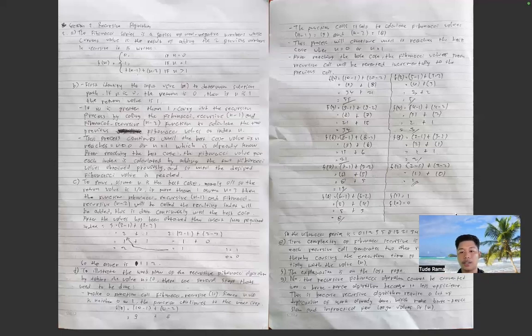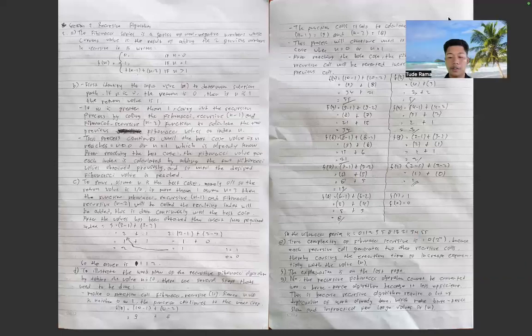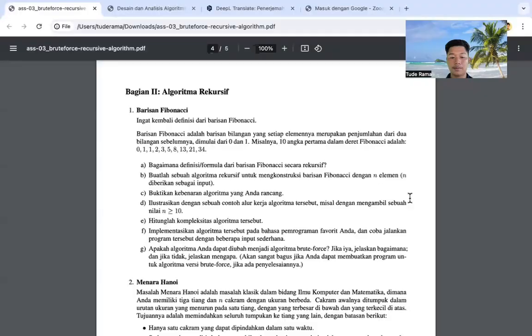with the Fibonacci function from 10, 9, 8, 7, 6, 5, 4, 3, 2, 1, and 0. So the Fibonacci series after all the steps is 0, 1, 1, 2, 3, 5, 8, 13, 21, 34, and 55. That's the Fibonacci series.